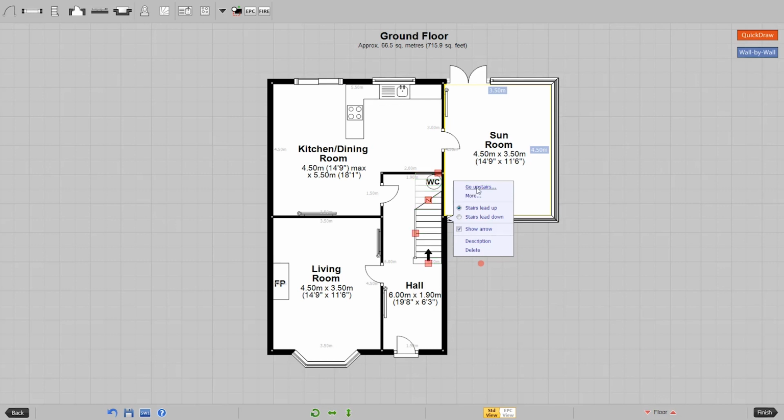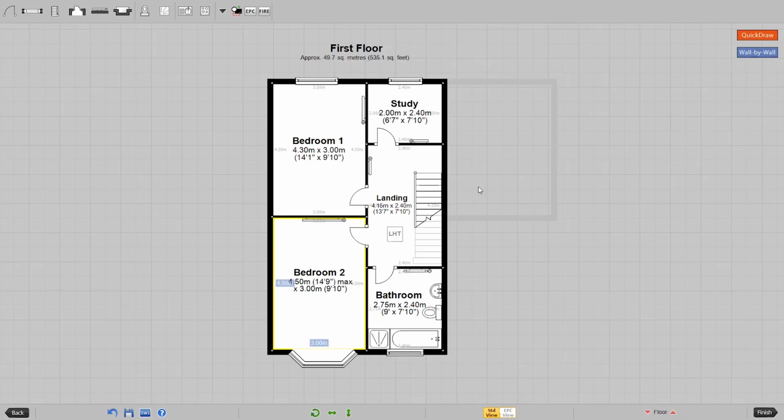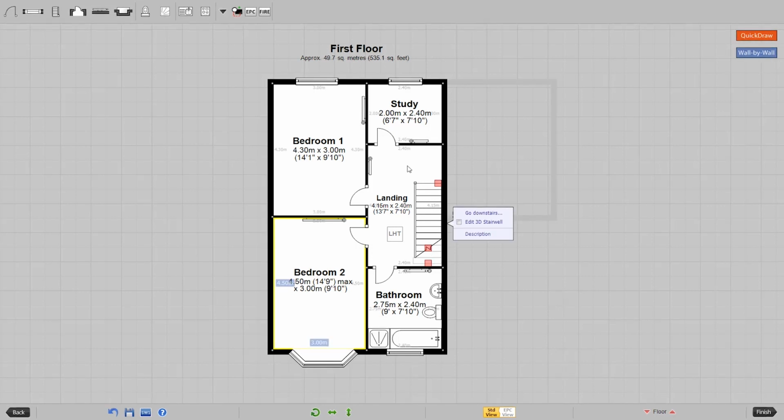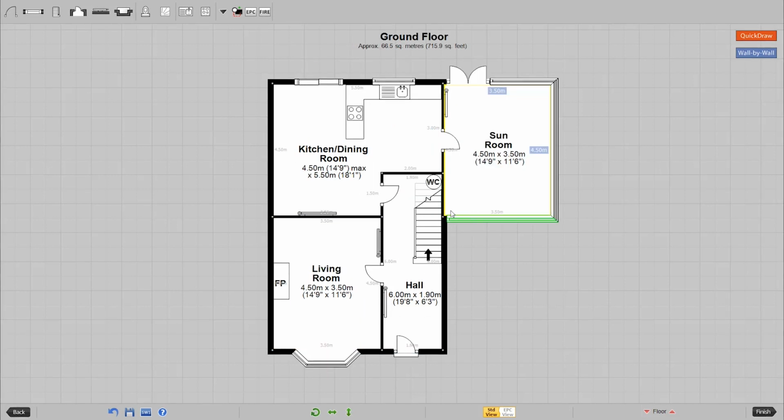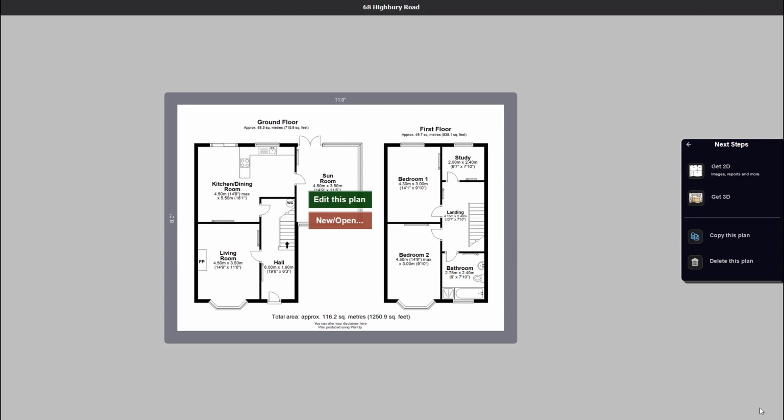Once you are happy, select Go Upstairs on the stairwell menu. Now you can tap on the stairs and make further adjustments using the red handles. Altering the stairwell can slightly affect what you have done downstairs. Be sure to double check you are happy with the positioning and tap on Finish to see your final result.